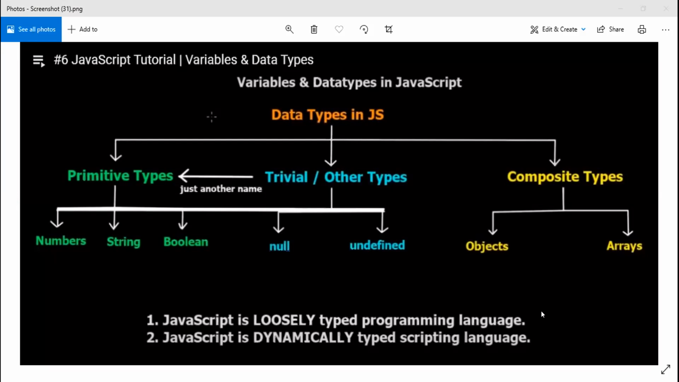What do you mean by loosely typed programming language? Anyone knows why it is called loosely typed programming language? Pallavi? No, ma'am. I don't know. Saurabh? No, ma'am, I don't know about the loosely typed programming language. Uday? No, ma'am. I have no idea.